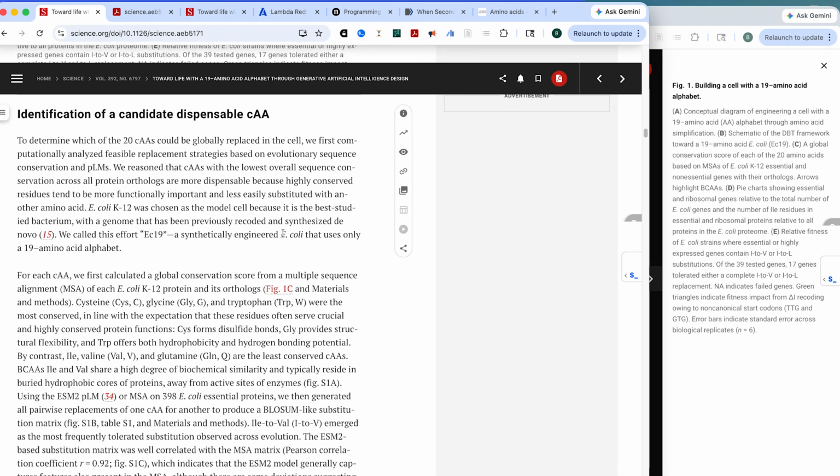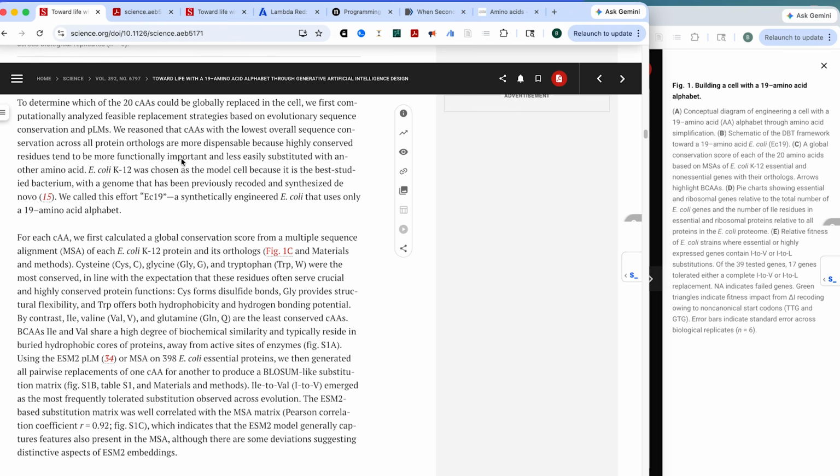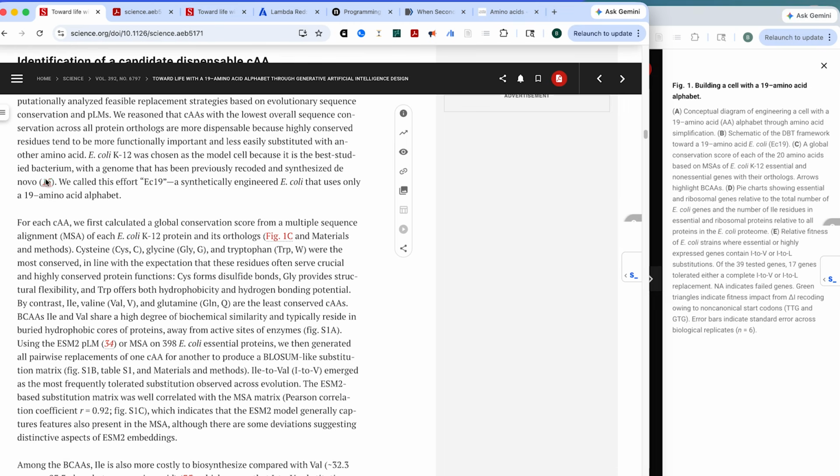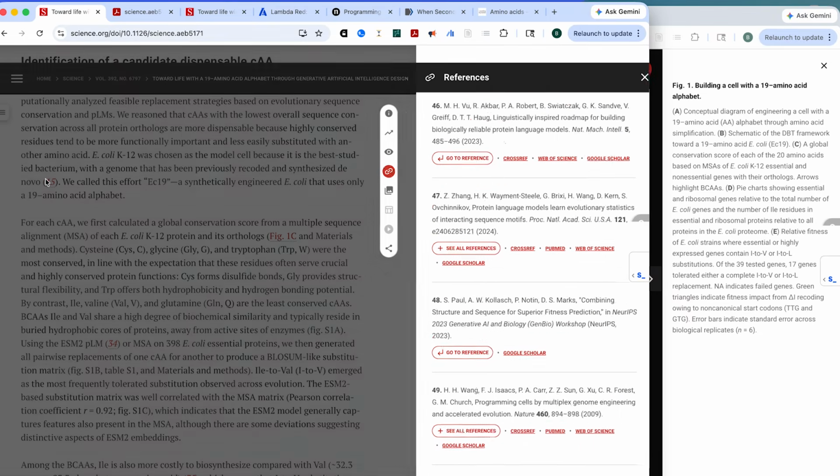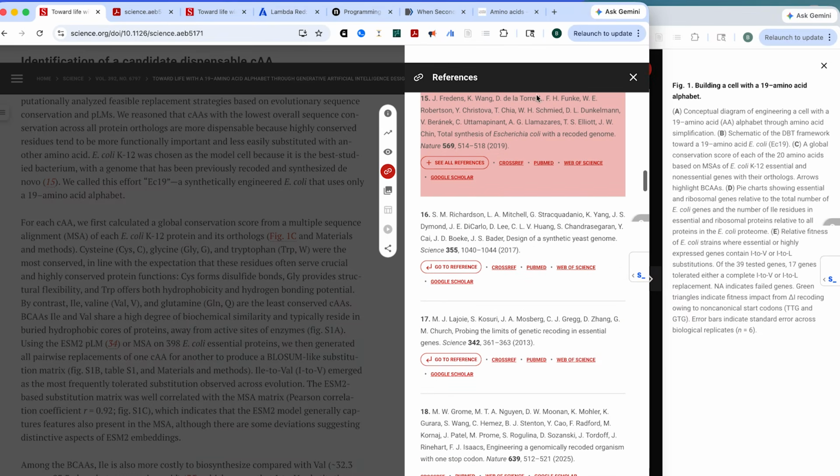And so they're going to look to evolutionary sequence conservation in order to figure out which of these amino acids would be the best to try to substitute. They're going to be doing this in E. coli, as we talked about, and the specific strain is going to be this K12. They're using this as the model cell because it's the most studied. It has a genome that is well known, that has actually been previously recoded and synthesized de novo, so from scratch.